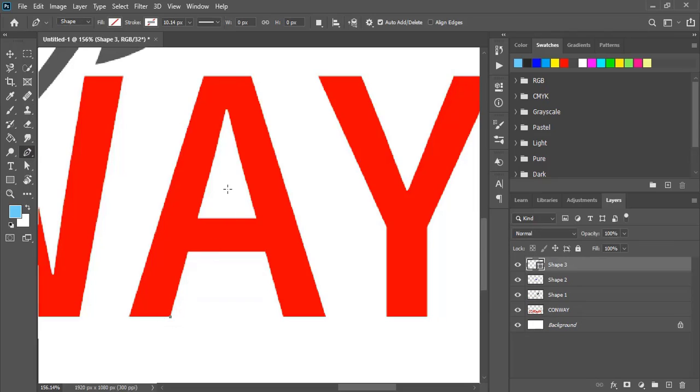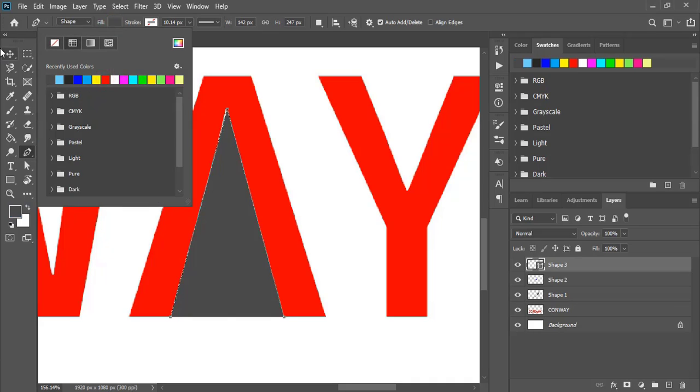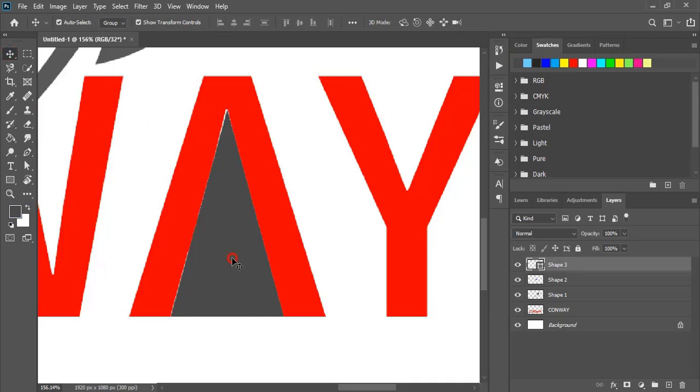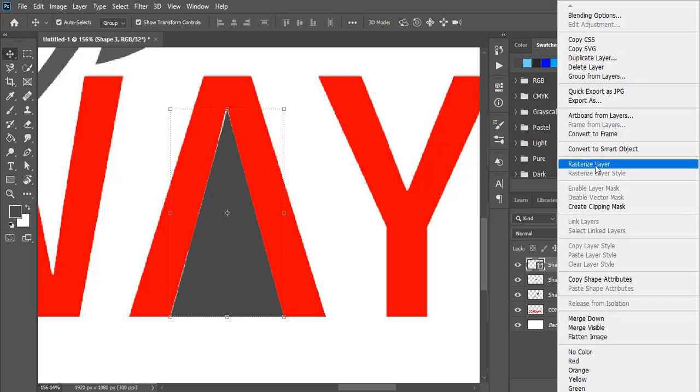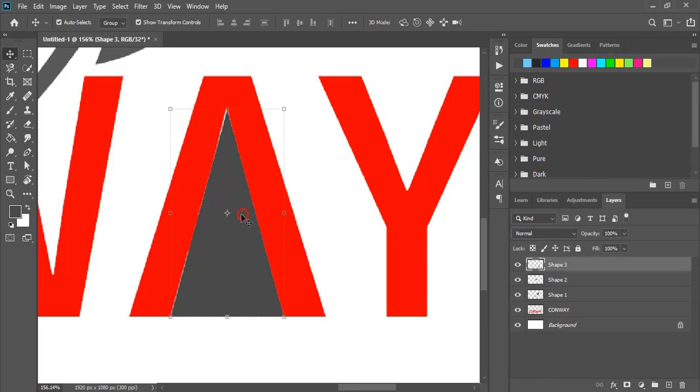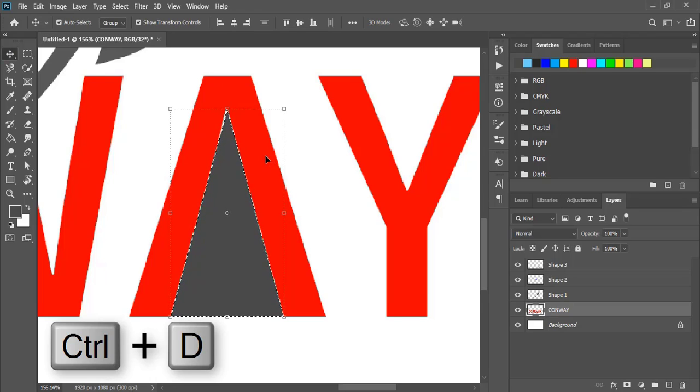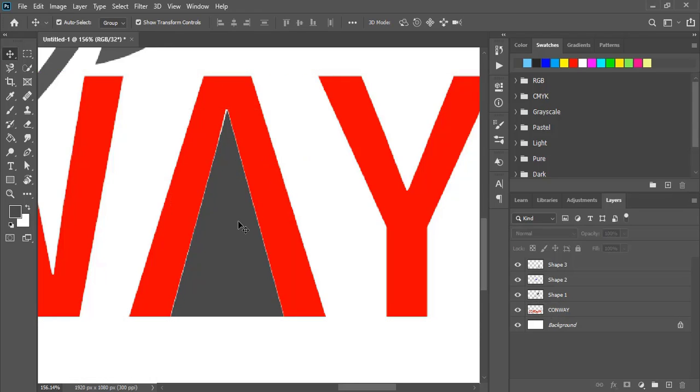So here also by using pen tool, we'll draw a triangle shape between the alphabet A and fill this with color. Rasterize this layer. Do quick selection. Select the down text and press delete key on your keyboard, control D and remove the selection. So we clear the down objects.